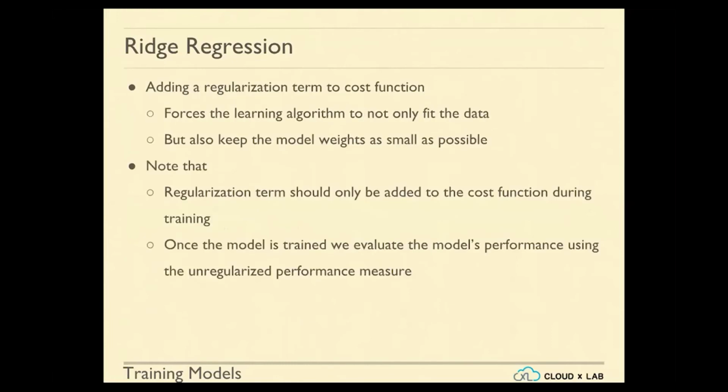Let me just go over the theory quickly. So this is the regularization term. Adding a regularization term to the cost function forces the linear learning algorithm to not only fit the data but also keep the model weights as small as possible. Note that the regularization term should only be added to the cost function. So while we are training, only at that point of time we penalize it so that thetas are kept smaller. Once the model is trained, we evaluate the model's performance using the unregularized performance measure.